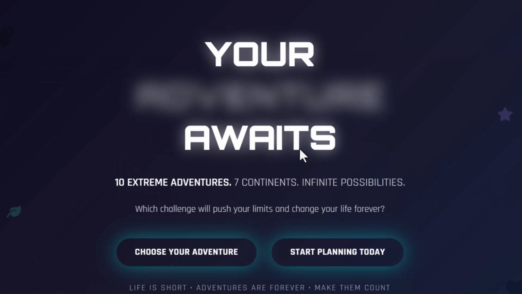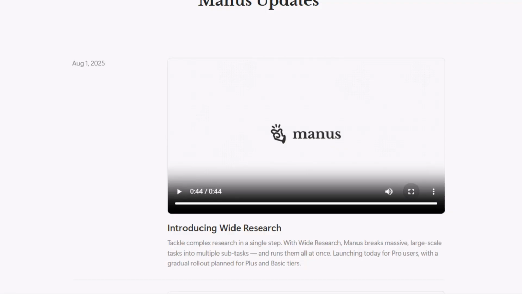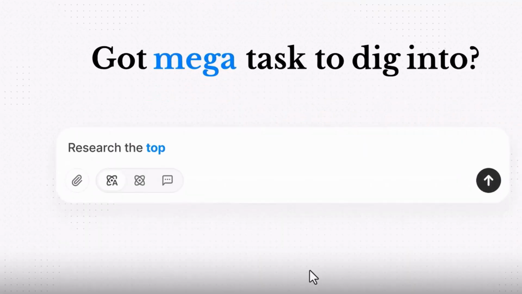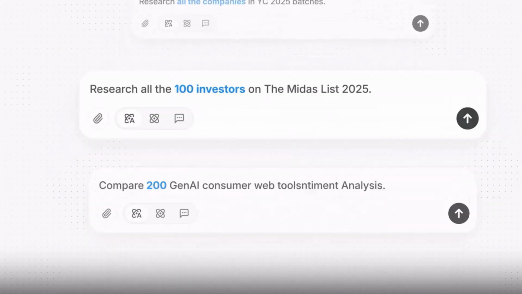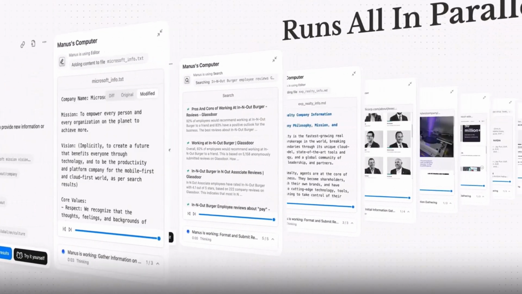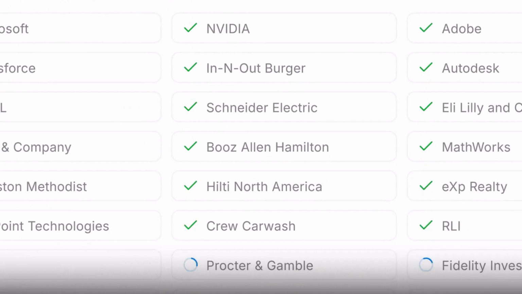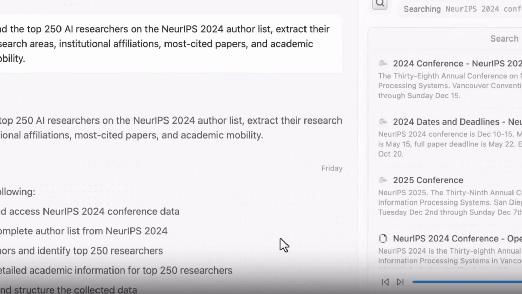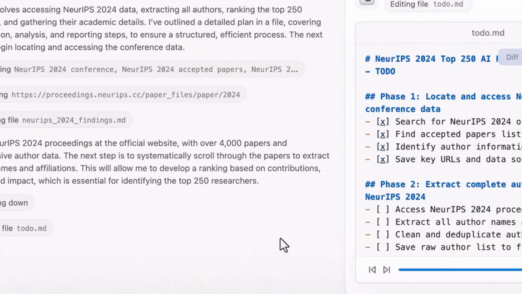Manus is just amazing, and they just had a very recent update on the 1st of August 2025. They introduced wide research. In this wide research, Manus can deploy 100 agents simultaneously. I think this is the largest deployment of agents I've seen. Agents like ChatGPT and Google Gemini, they don't actually use multiple agents. They use just one agent that iterates and does deeper and deeper research.